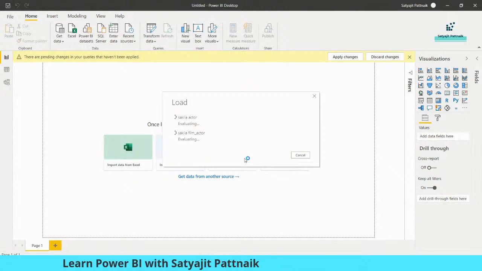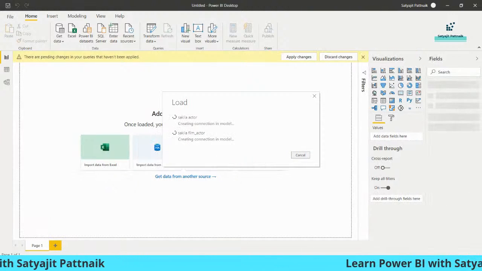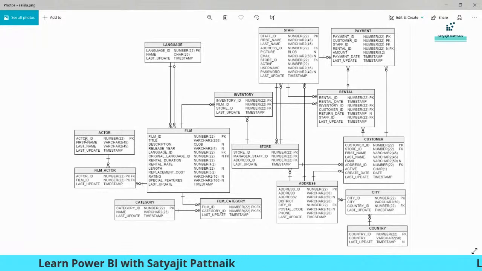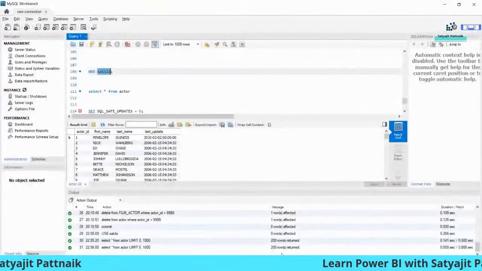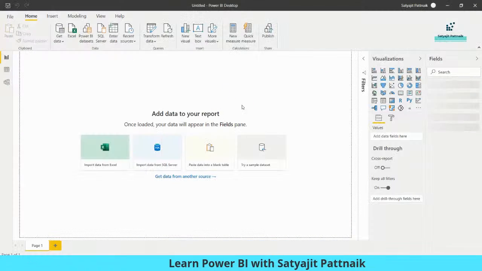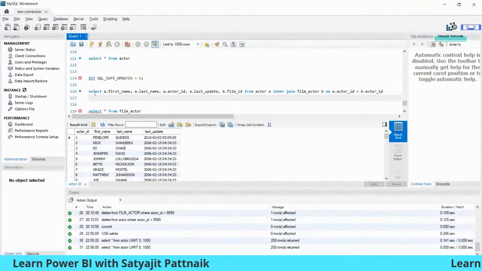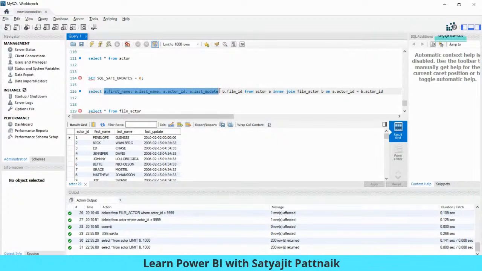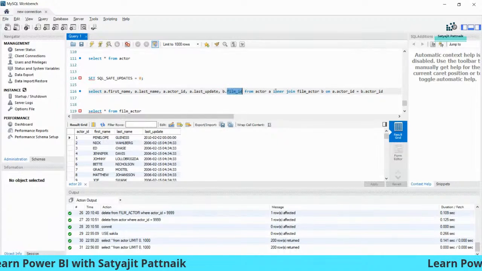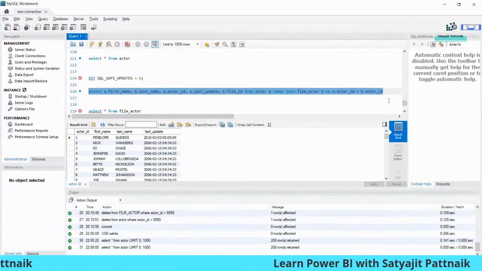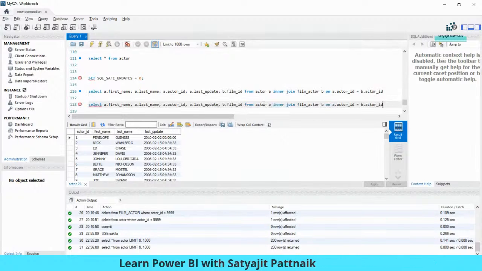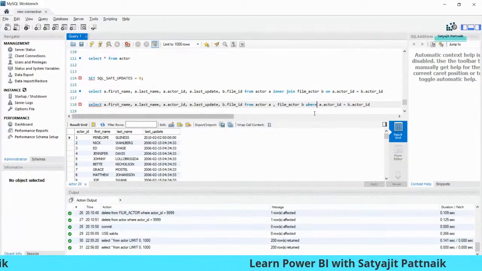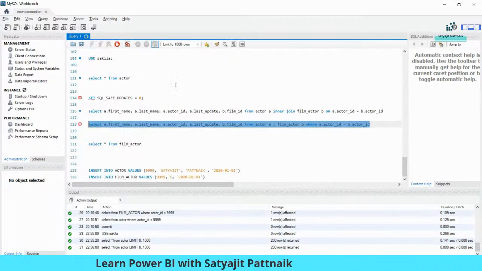Now let's say I want to perform an inner join on actor and film actor. We already know that film actor and actor are connected using actor ID, right? I have already written down the query. Select first name, last name, actor ID and last update date from table A, that is my actor, and just film ID from table B. You can write your inner joins like this, or you can also write from actor A, comma, film actor, where. This is also an inner join.